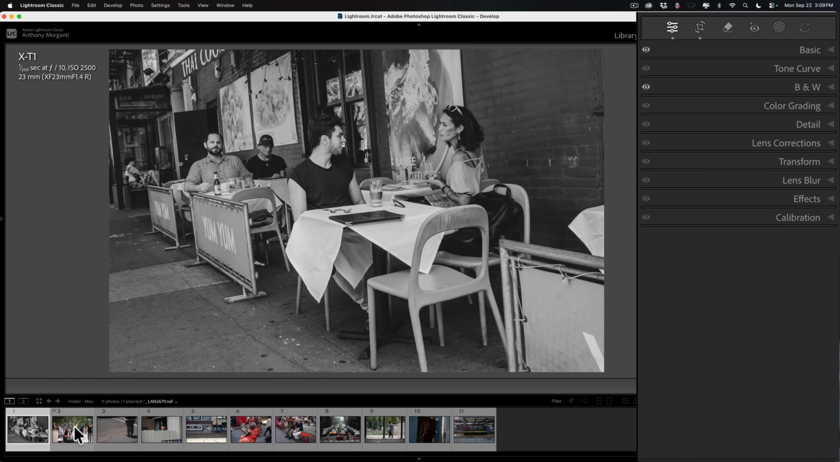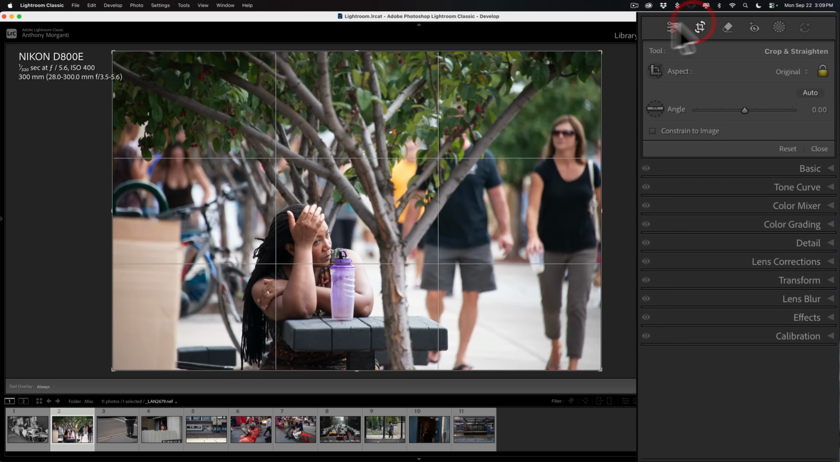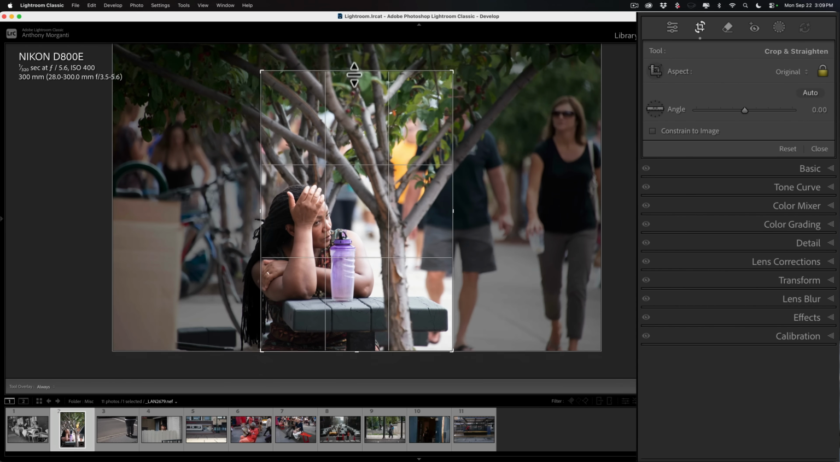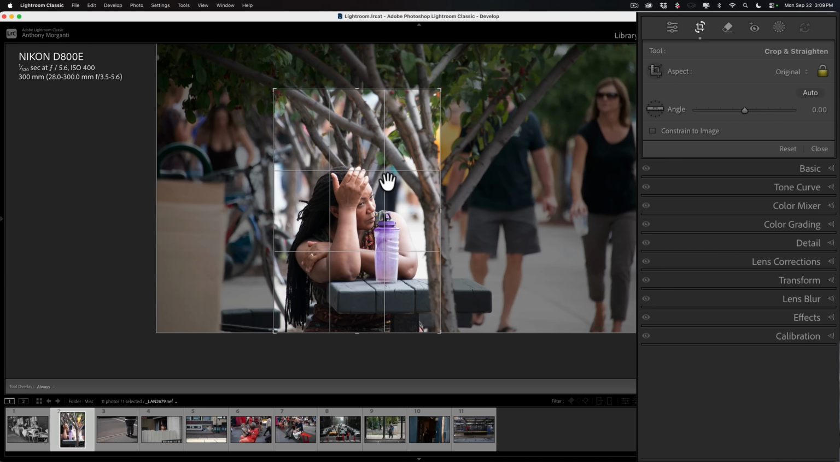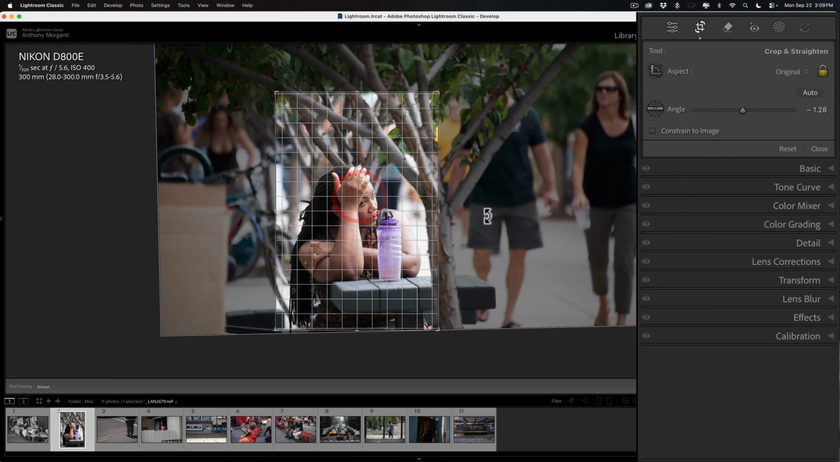Let's go to another image just so I could show you my workflow a little better. I have this one. I don't need to reduce noise. It is a little crooked and I like it tighter. So I'm going to go to the crop tool and I'm going to tap the X key to go to a vertical crop and I'm going to tighten it up quite a bit. What I want to do is frame the lady with the trees a little bit like that. It's a little bit crooked.